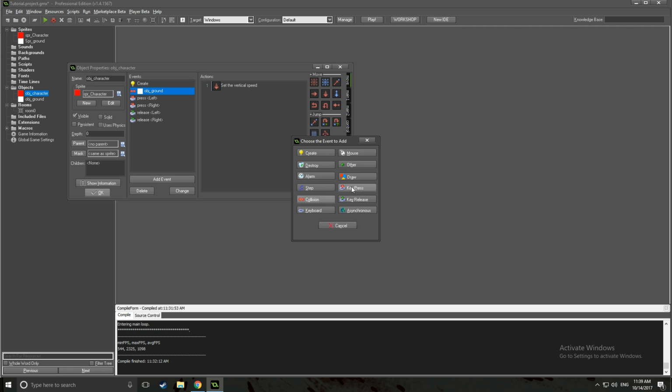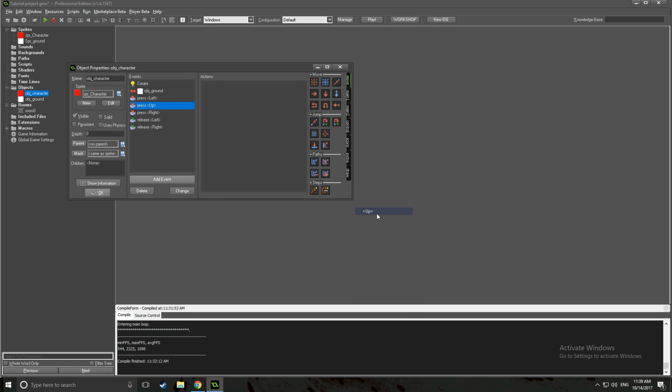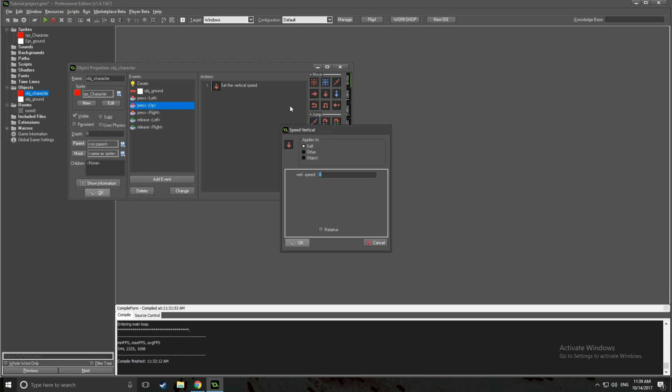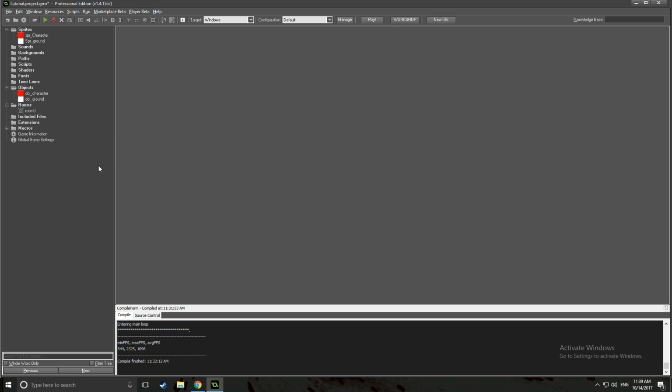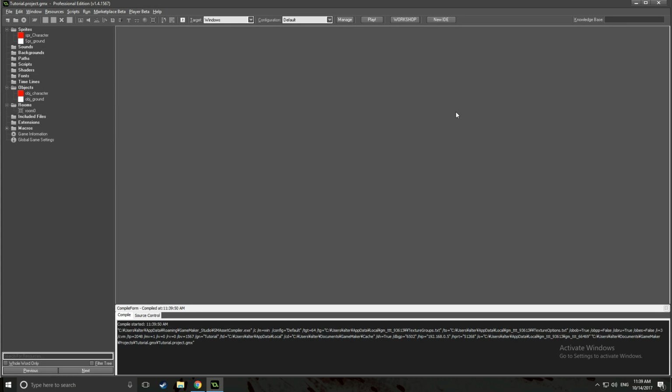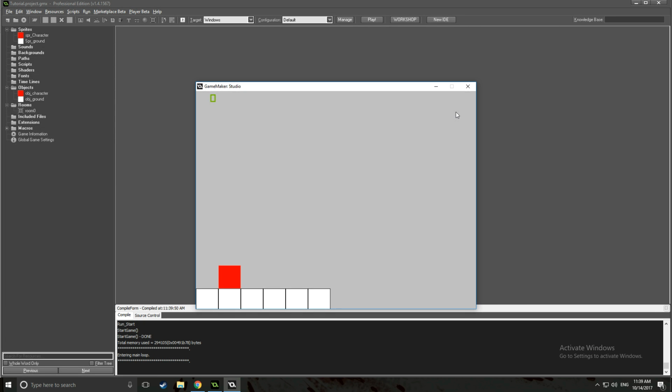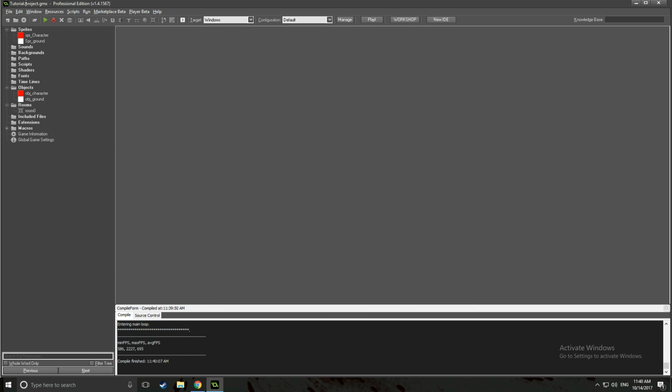And so now we want to add the jump event. So when key press up, when up is pressed, we'll set the vertical speed to -17. That'll pull it up at a speed of 17. So now, if we click play, here's what we have. We have a box that can move around and it can jump. However, the problem with it is since we only have up to make it go, push up, up, up, up, we can keep jumping indefinitely. So we want to fix that.